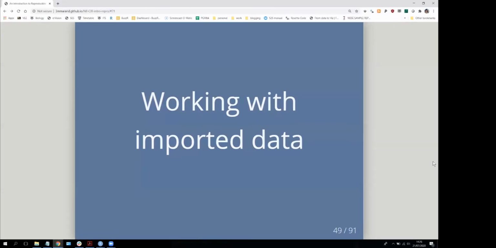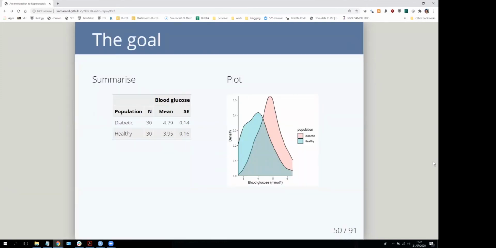Okay, so in the example we've just been doing, we typed our data in, but obviously most of the time you're importing your data, so you read your data in from the file. You don't want to be typing it all out. And we're going to work with some data here, which is the blood glucose level of two populations, a diabetic population and a healthy population. And we're going to summarize that data and do a little plot of that data.